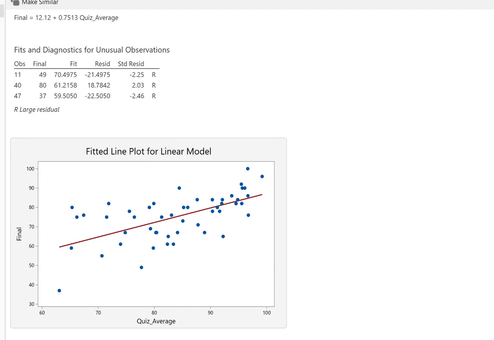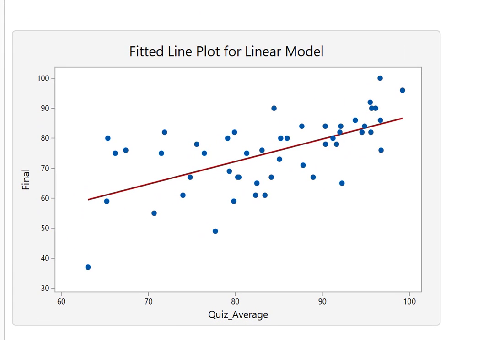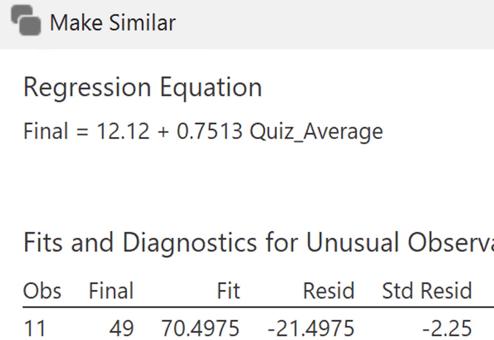Let's interpret the key features of this regression model. We can start with the slope. There are two different ways that we can know that the slope is positive. First, we can look at the regression line. We can see that it has an upward slope. Second, we can look at the regression equation. Here we can see that the slope is greater than 0, so we have a positive relationship.